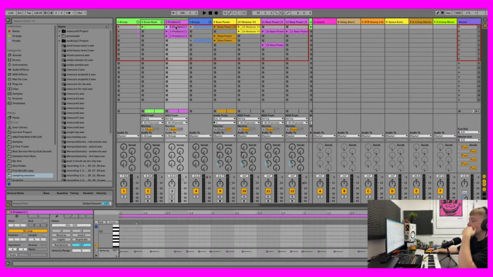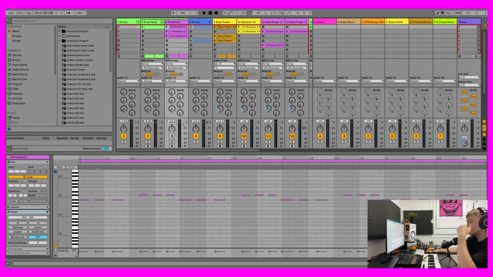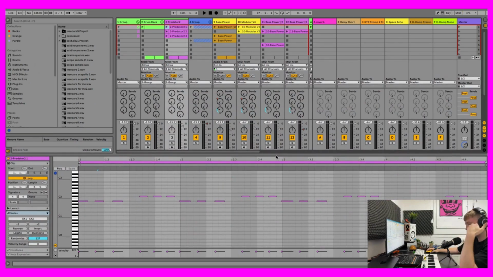So this one, the first one, was a little bit more serious, a little bit more straight. It didn't bounce as much, so this was the first option.